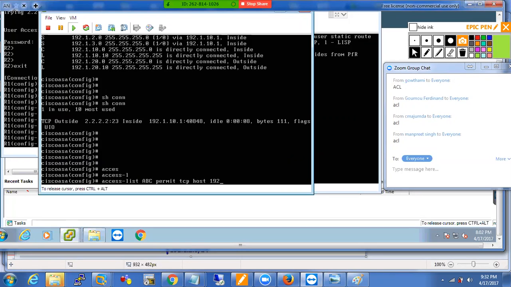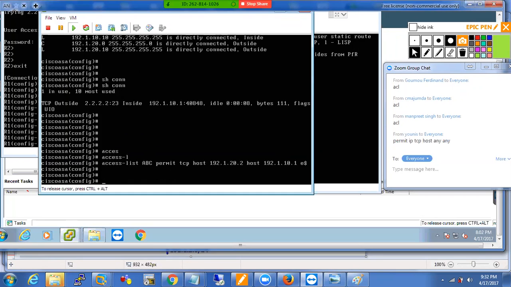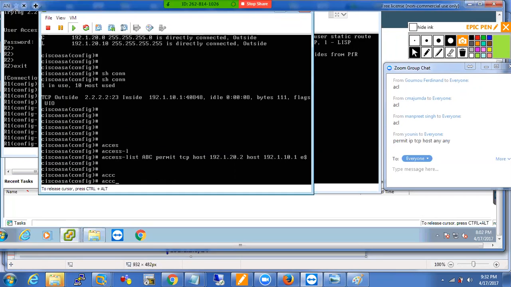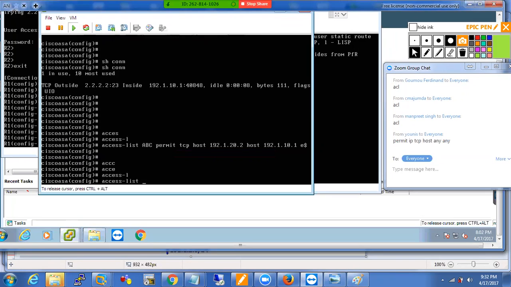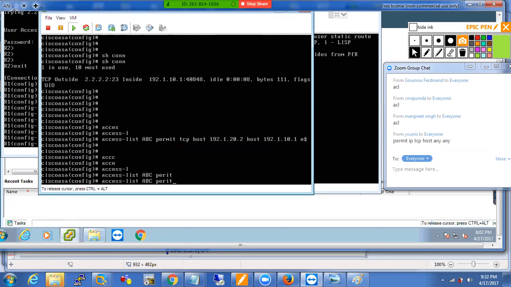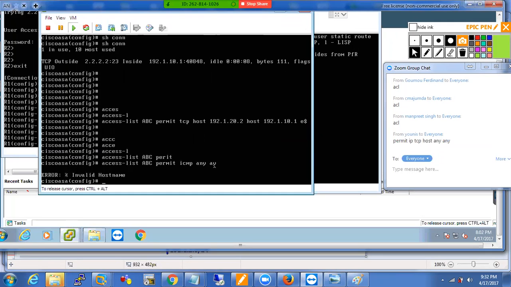192.1. Or no, not. Return, I want to allow 192.1.20.2 to be able to telnet to 10.1. eq 23, which is telnet. Okay. I also want, let's say, ICMP to work. Ping. Permit ICMP any.